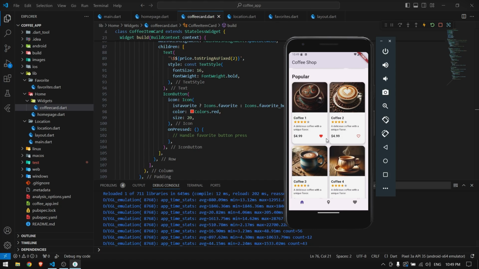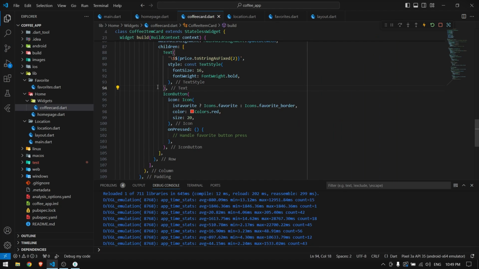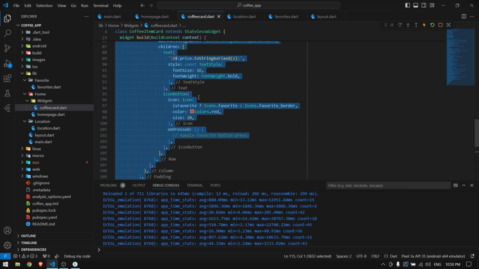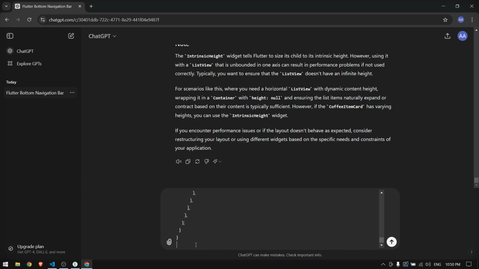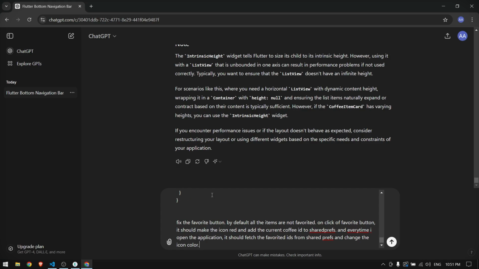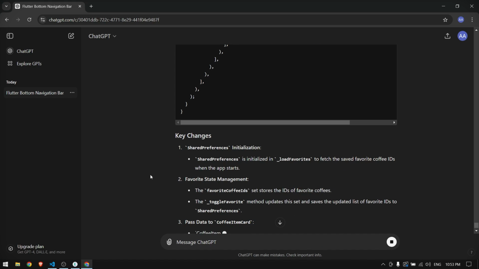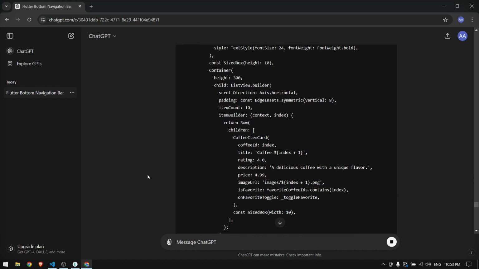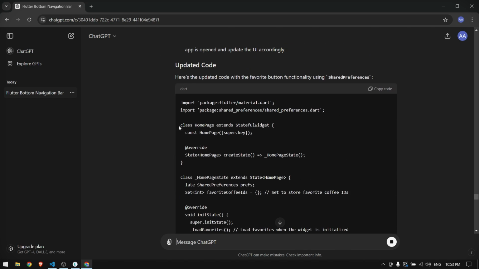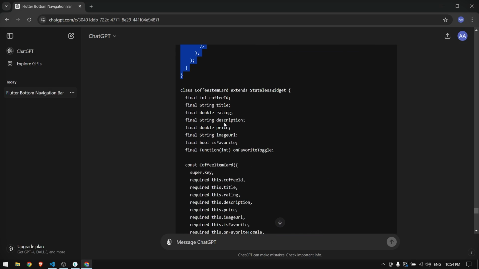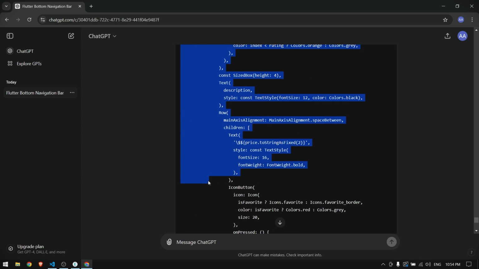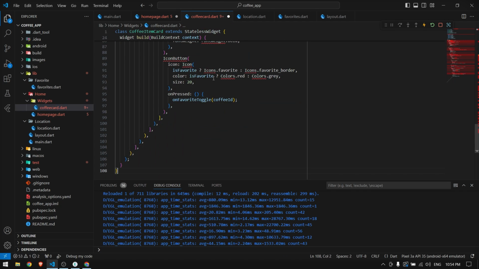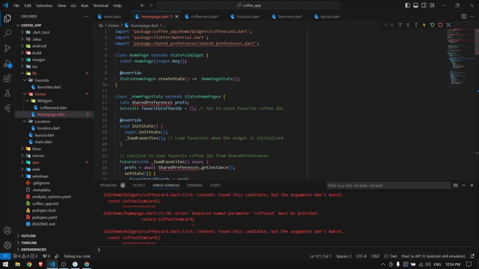Next, I want to fix this favorite button, and to do that, I will copy the entire code and give it to ChatGPT. Let's see if it can do it or not. And then also copy the home page. Okay, it has generated the code and I think it should work. Let me copy the code for the homepage and paste it into the homepage. I will also copy this coffee detail and paste it right here. I need to include this. Next, we also have to add the package for this because the ID will be stored in shared preferences, and every time we open, it will store and fetch the coffee ID.